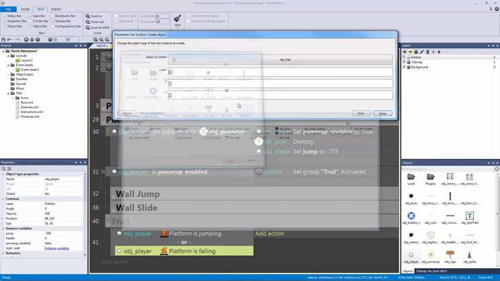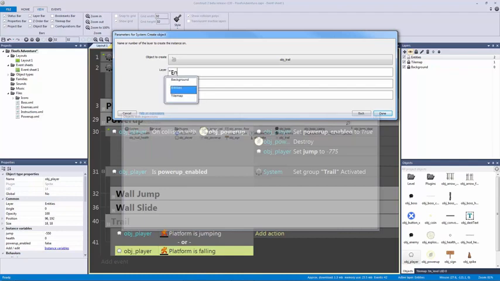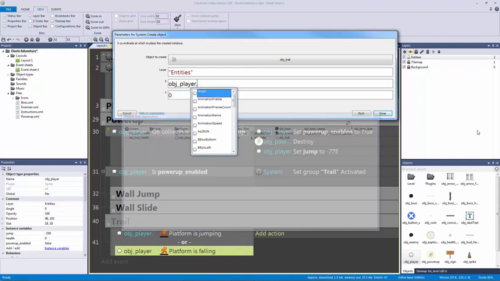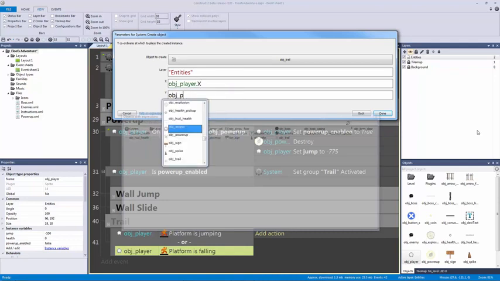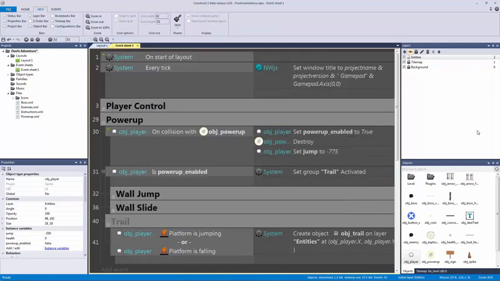Where is it? Object trail. Cool. And what we want to do is create it on the layer entities where our player is. We want to set it to our object player.x, and we want to set it to our object player.y. Just like that, and hit OK.